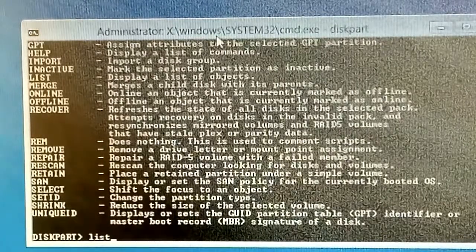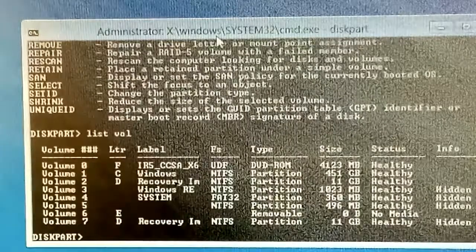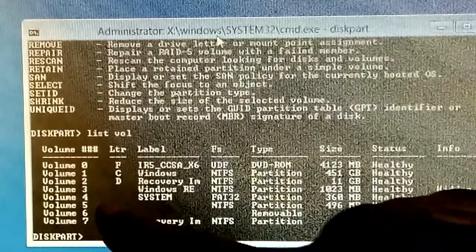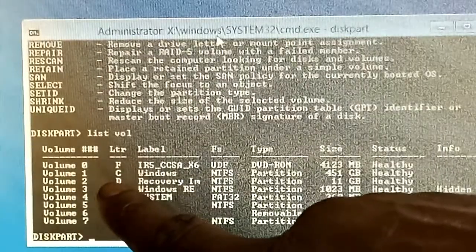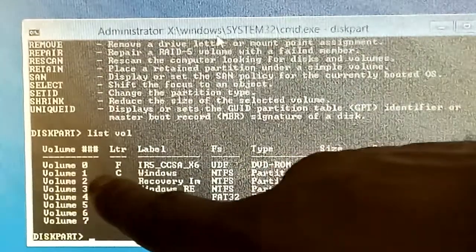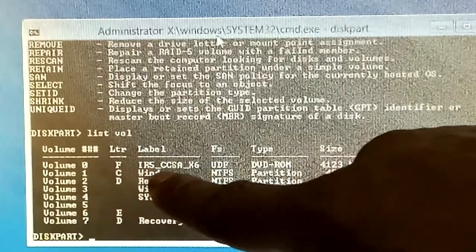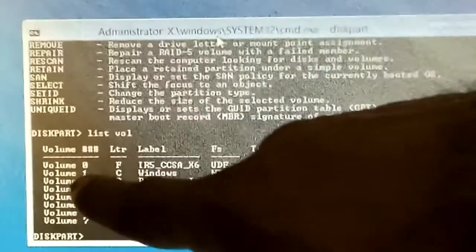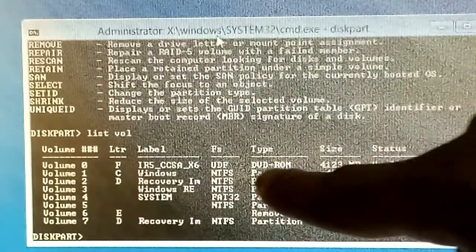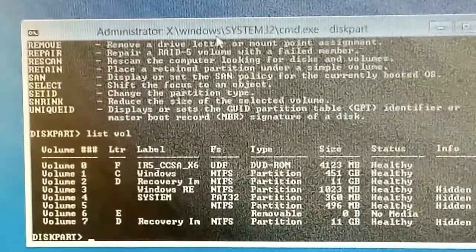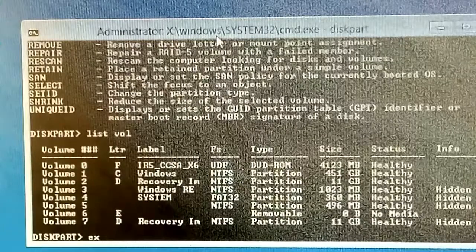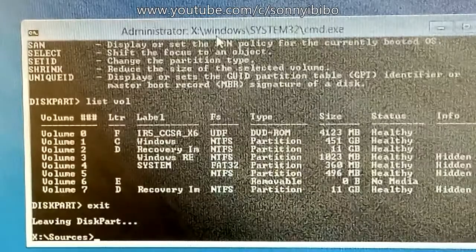So it is list volume. Okay, here you see volume 1 is where the Windows installation is. So volume 1 has a partition for the Windows installation. So Windows installation is on volume 1. So exit this part.